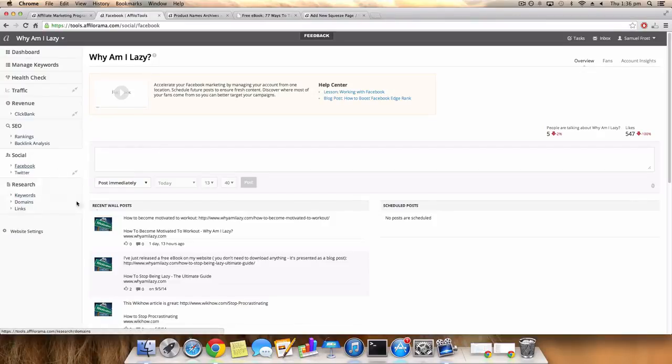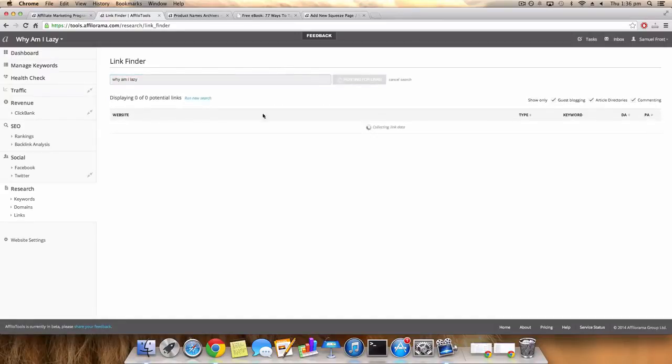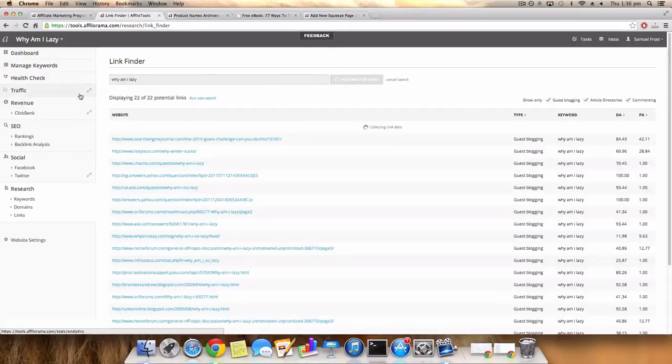You can research keywords and domains, and this is another cool tool, the link finder, which helps you find link opportunities. When I fully review Affilitools, I'll cover this in more detail, but you could put in something like, why am I lazy, which is one of the keywords from my site, and a whole bunch of different link opportunities will come up. You can track your revenue, you can track your traffic, and basically it's just a complete dashboard, and it's really cool, and something that I think adds a lot of value.